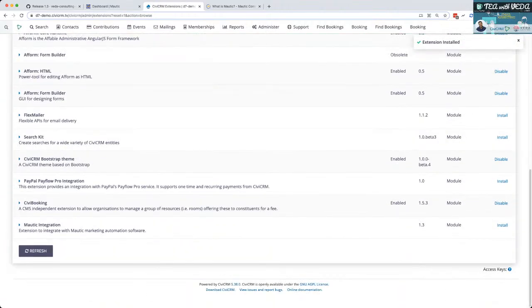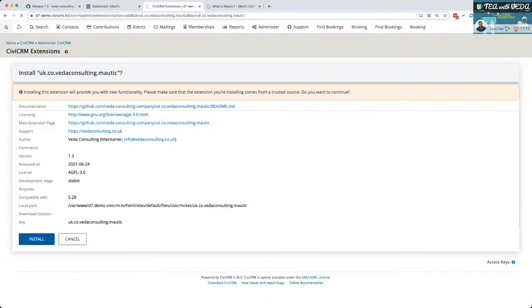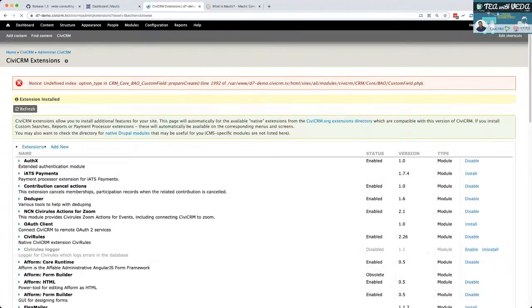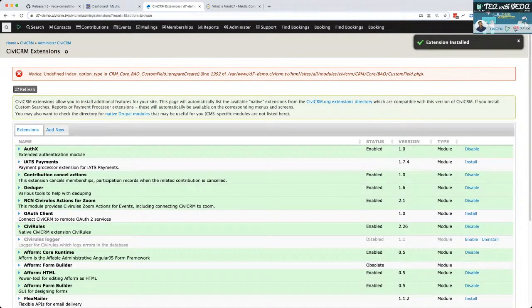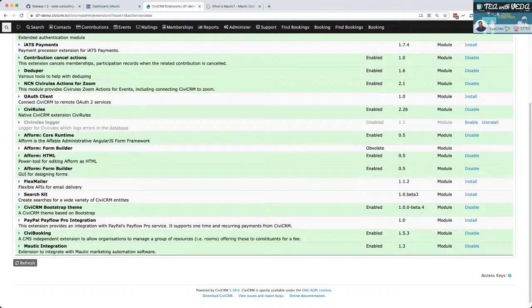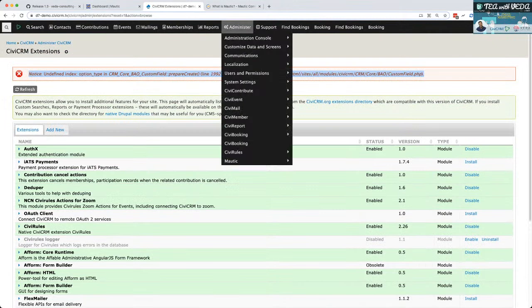There's a few extra bits there. Because I've downloaded the Mautic extension in, now I've got the ability to install it, right? So let's go ahead and install that. Okay, ignore that. I don't think that's necessarily related to the install of the extension. So now that I've installed it, I end up with a Mautic menu under the admin section.